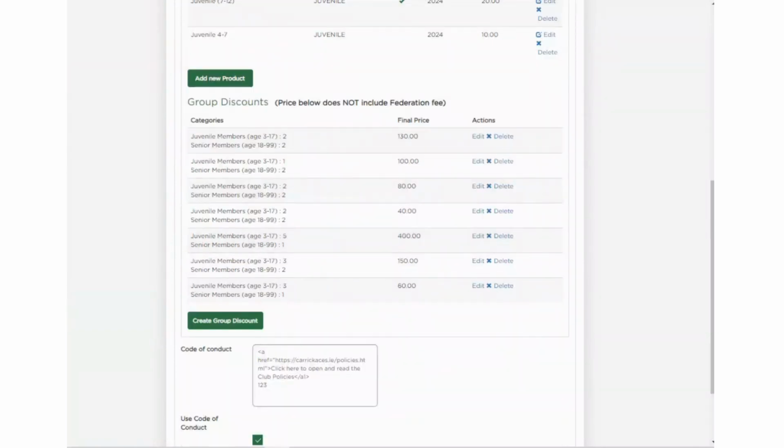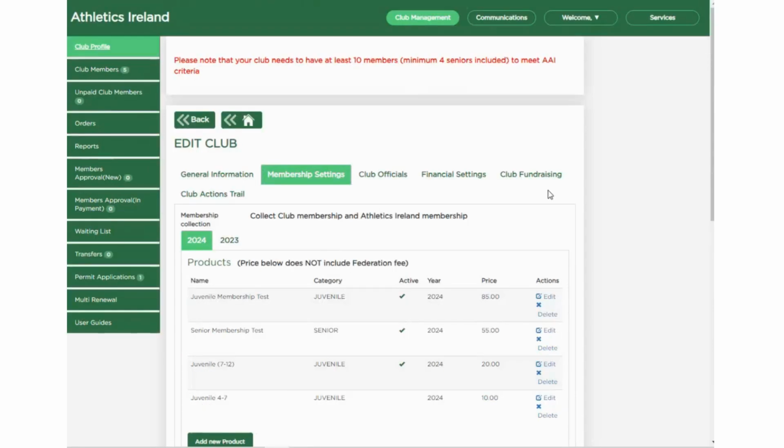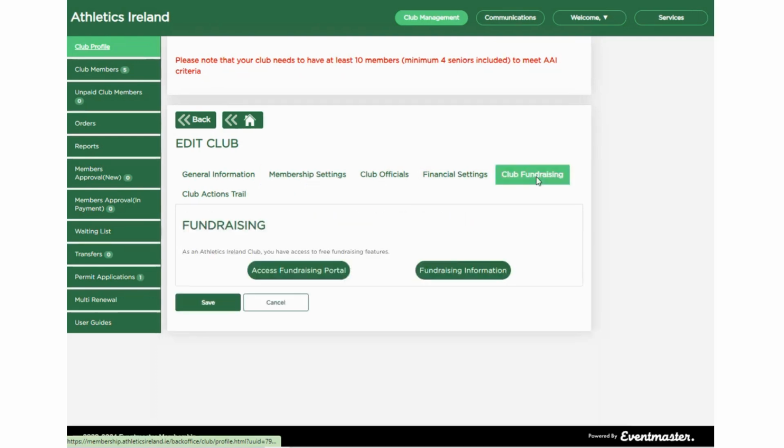Just double check on the questions again. How do we find that fundraising? Yeah, so the fundraising, you'll notice here in the club profile, you have your general information, membership settings, club officials, financial, and then that's the fundraising section here. So in the club fundraising section, you can access the fundraising portal, or you can just find out more with fundraising information on how it all works as well.